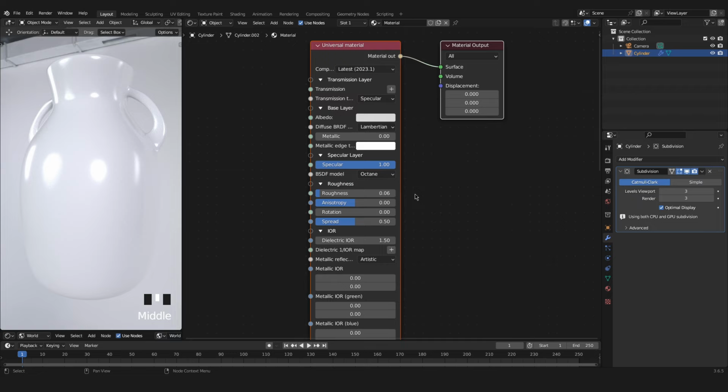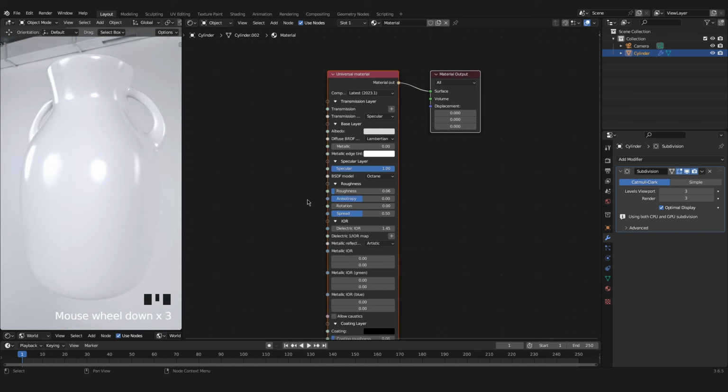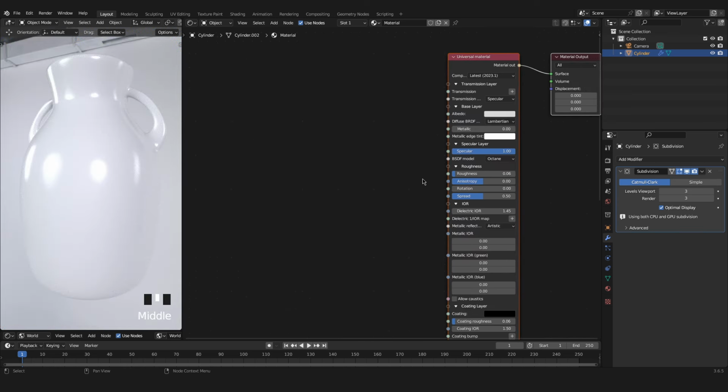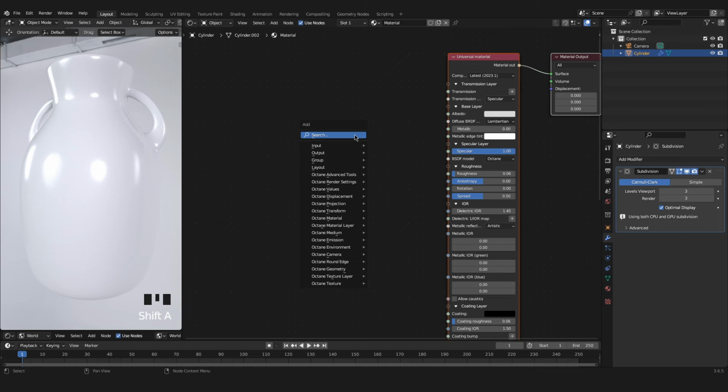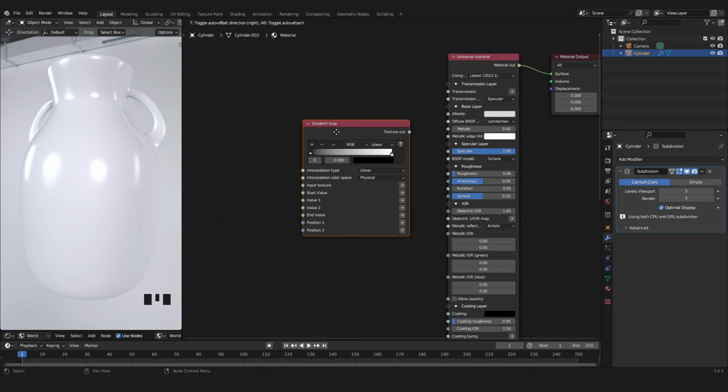So in here, we just want to change one thing for now, and this is the dielectric IOR, and we want to change it from 1.5 to 1.45. That's great, and now we can continue. So the first step that we want to make is to give color to our clay pot. We will do that through a gradient map. So we press Shift A and we search for a gradient map.